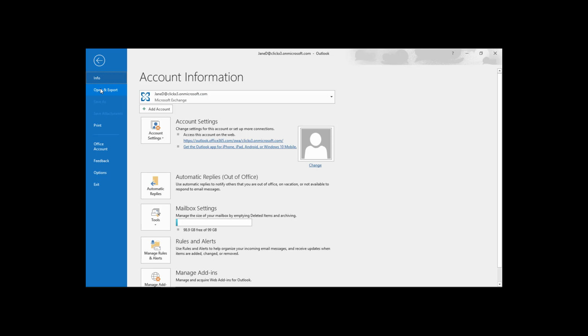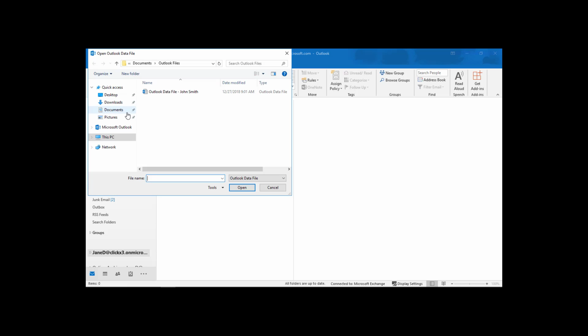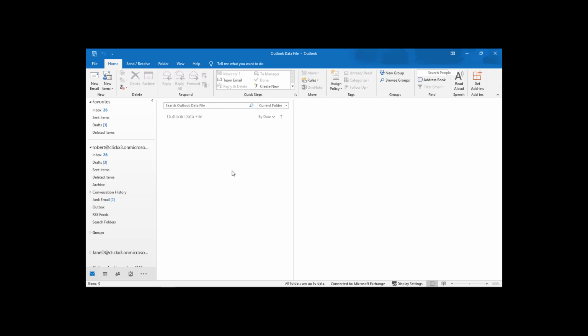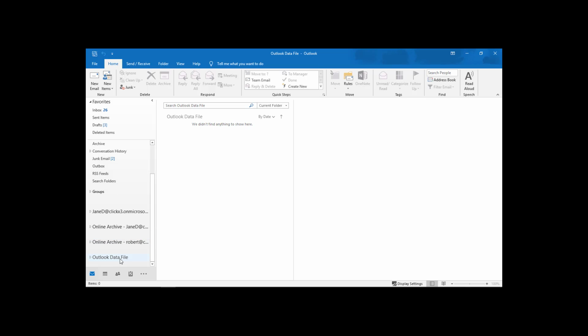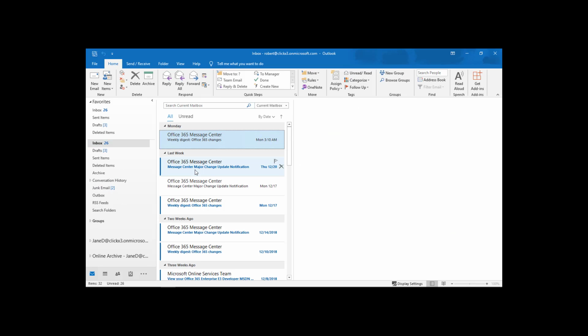Go to File, Open and Export, then choose Open Outlook Data File, and then you need to find the file. So go to the desktop, there is our PST file, and you click OK, and then you scroll down and you're going to see Outlook Data File. That's what it's going to be called. Go ahead and expand on it, and there is our Outlook file that we've backed up previously, and now we want to take a look. And when you're done, you can just right-click on it, and you can choose to close Outlook Data File, and it goes away.